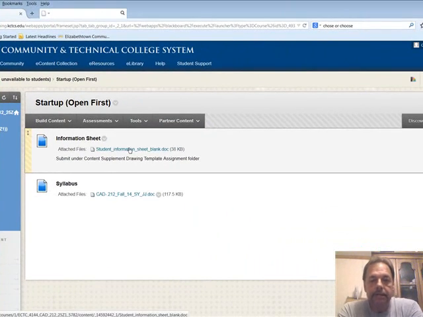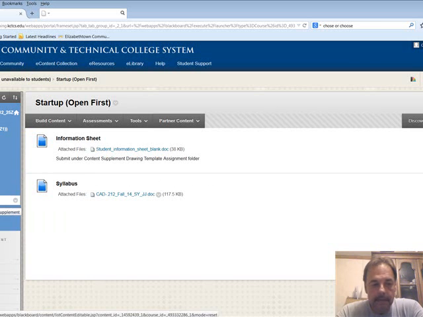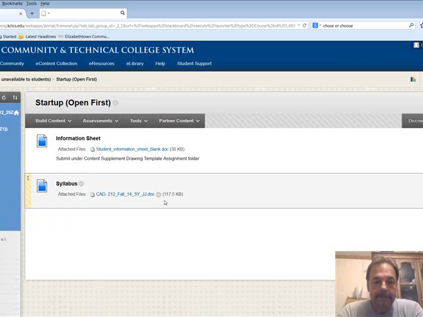The startup open first also contains the syllabus. So if you want to go there and just avoid the syllabus link, that's fine. Listen, the information sheet, even for you, those that have been in my class in past semesters, I need you to fill out a new information sheet. Get that to me, all right? And to get that to me, we'll talk about the content supplement link. That's where all the assignments are, that's the meat of this Blackboard module. But first, let's look at our syllabus.